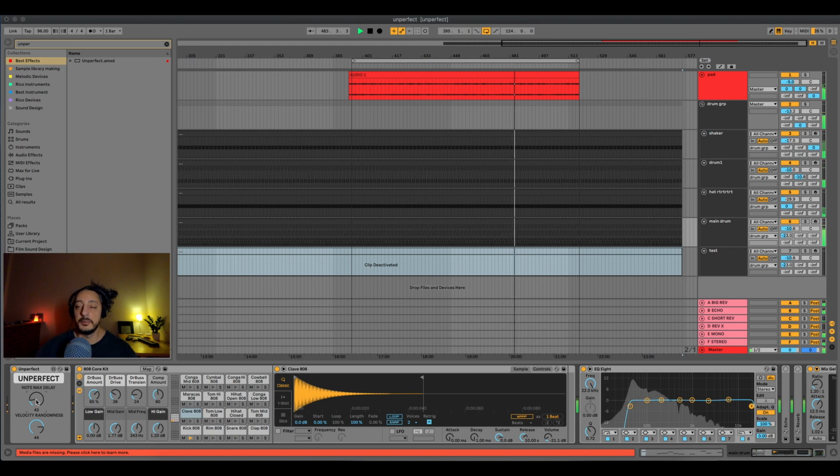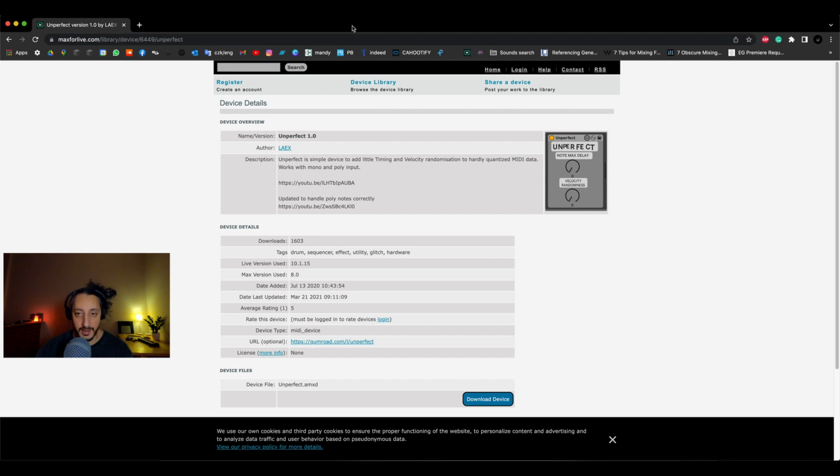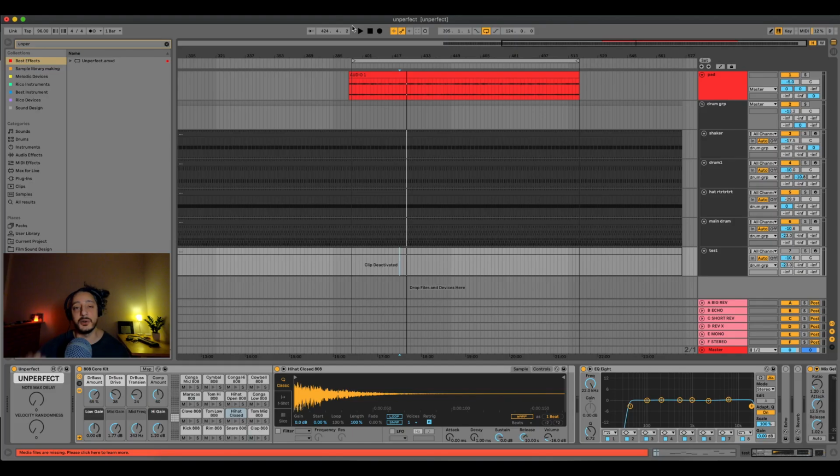Basically, Unperfect is a really good plugin. And the best thing about this plugin is that it's completely free. You can download it on the website maxforlive.com. It's made by an author called Likes. I hope I pronounce it well. There are other plugins on this Max for Live website that have to do with imperfection of quantization. This one is the most simple and straightforward, and I really liked it since I found it the first time. I'm going to put a link in the description, so you can just go and grab it.